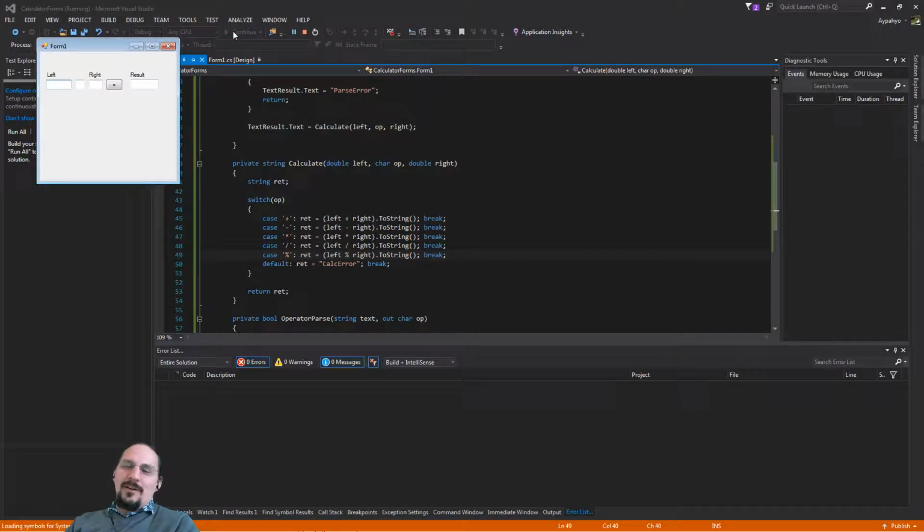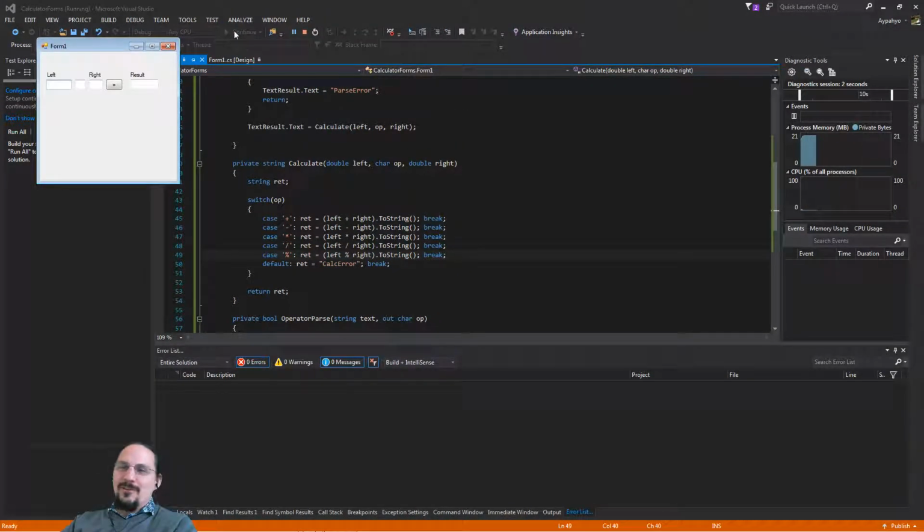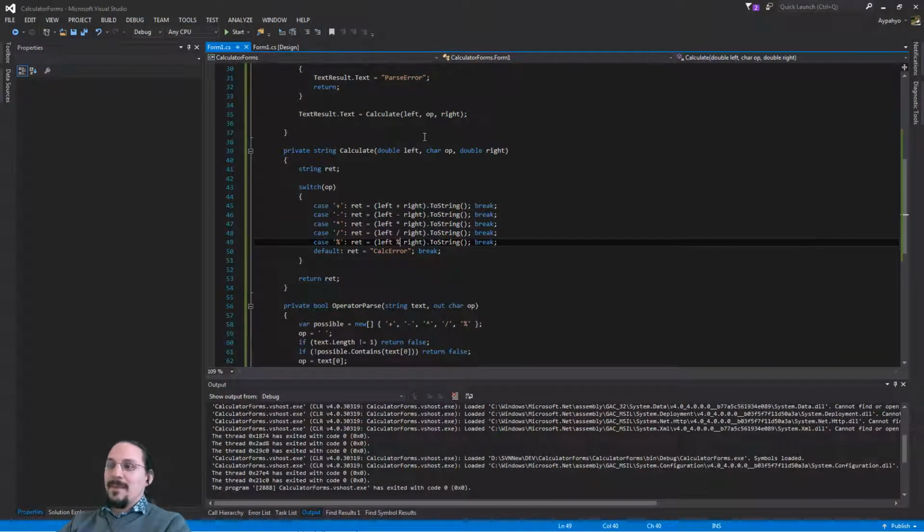I thought we would have gone math.modulo or something. Let's go 5 mod 4, that is 1. 9 mod 4 is 1. 10 mod 4 is 2. Fine, it is working. Okay, so apparently that's an operator.